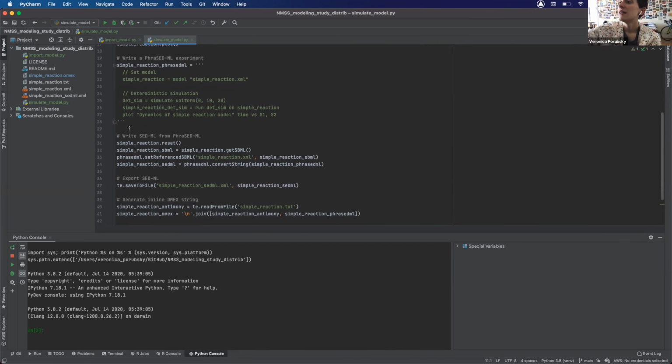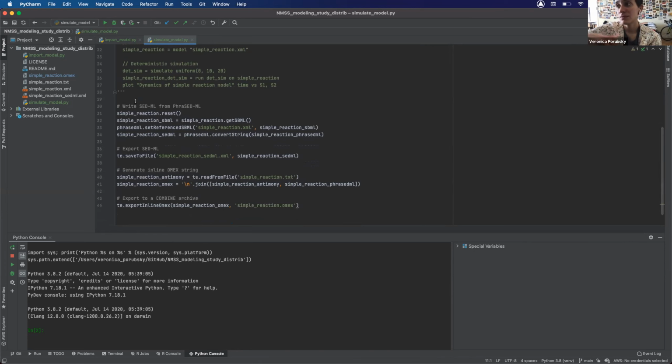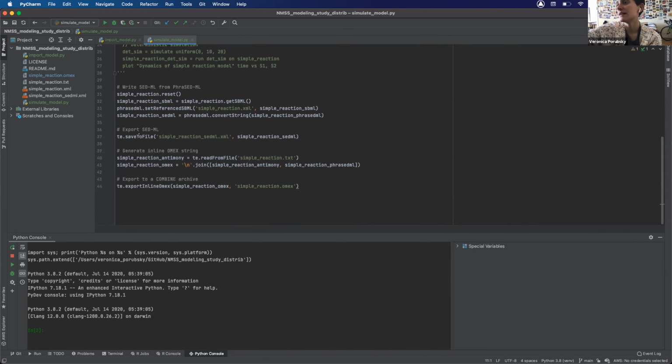Okay, and then we're going to perform the conversion from SED-ML to SETML, and we've already gone through the syntax to do that. Exporting to SETML, so we're saving this SETML file, which is simple_reaction_SETML.xml. And similarly, to export a COMBINE archive, or OMEX archive, which is going to be simple_reaction.omex.